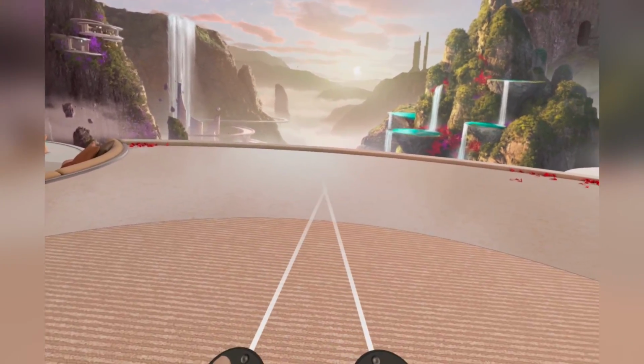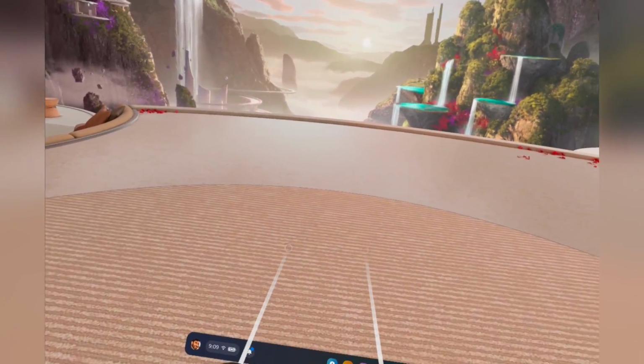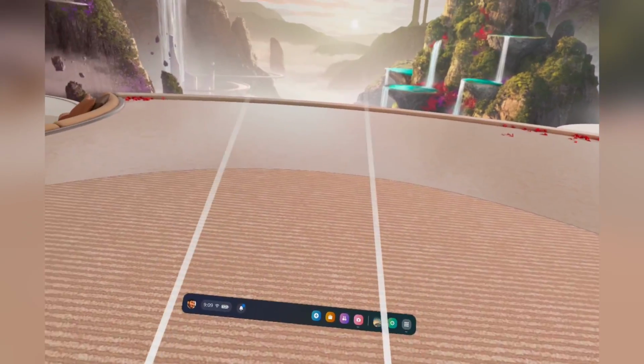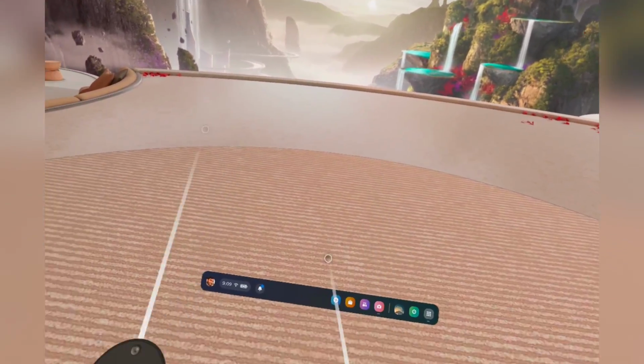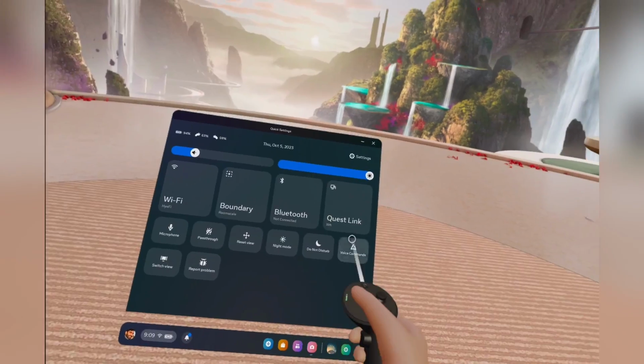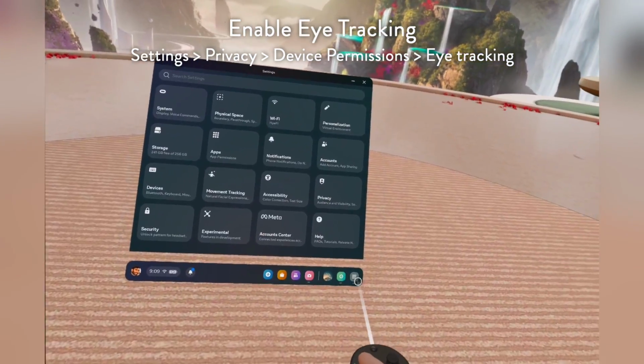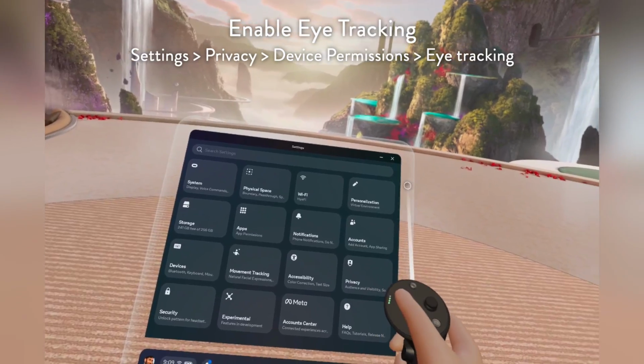So you might have heard that Puzzling Places now supports eye tracking on the Quest Pro, and I'm going to show you how to enable it and how to use it. So first things first, you have to go to the settings in your Quest Pro. To do that, we go to settings. This is a shortcut that you can take. You can of course also find it in your app library.